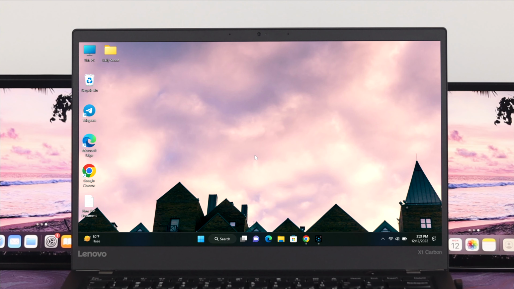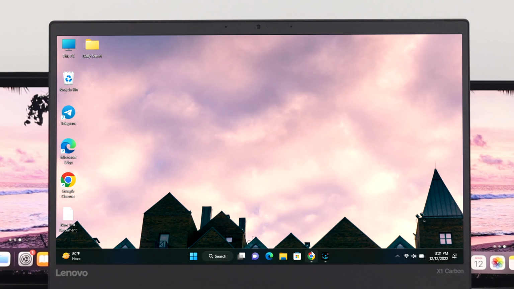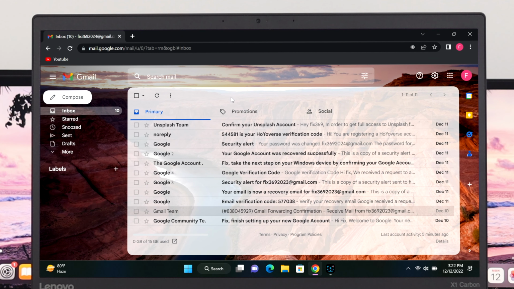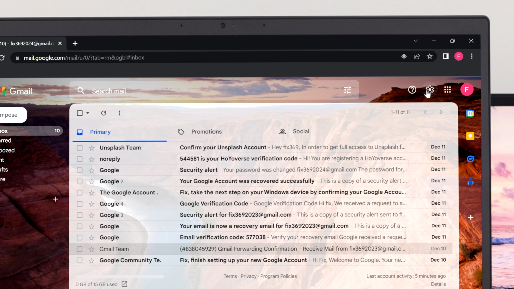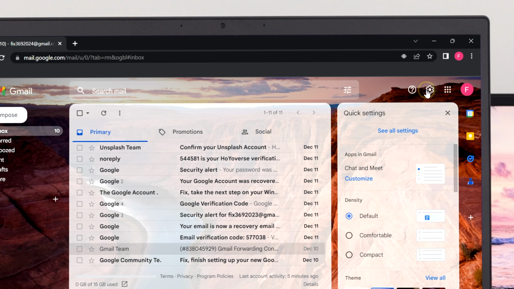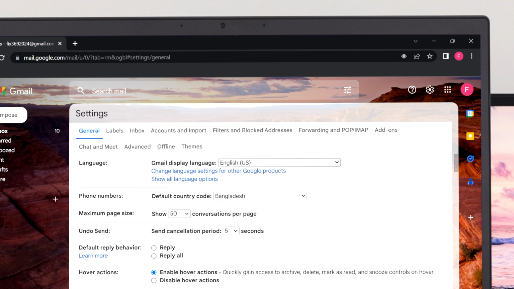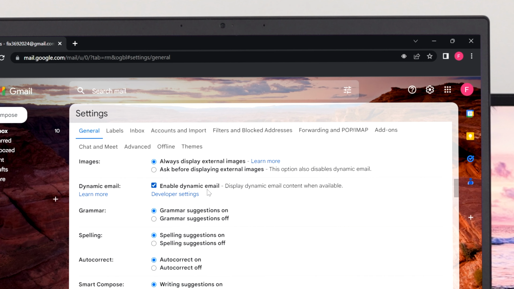Well, in order to set an auto-reply or the vacation responder, first thing first, just go ahead and open up a browser of your choice. I'm going to open up my Chrome browser, and here as you can see, I'm already signed in to my Gmail account. Now, the first thing you need to do is simply click on this gear icon at the top right corner, and then click on See All Settings. From the tab where General is selected, just scroll all the way down from here.